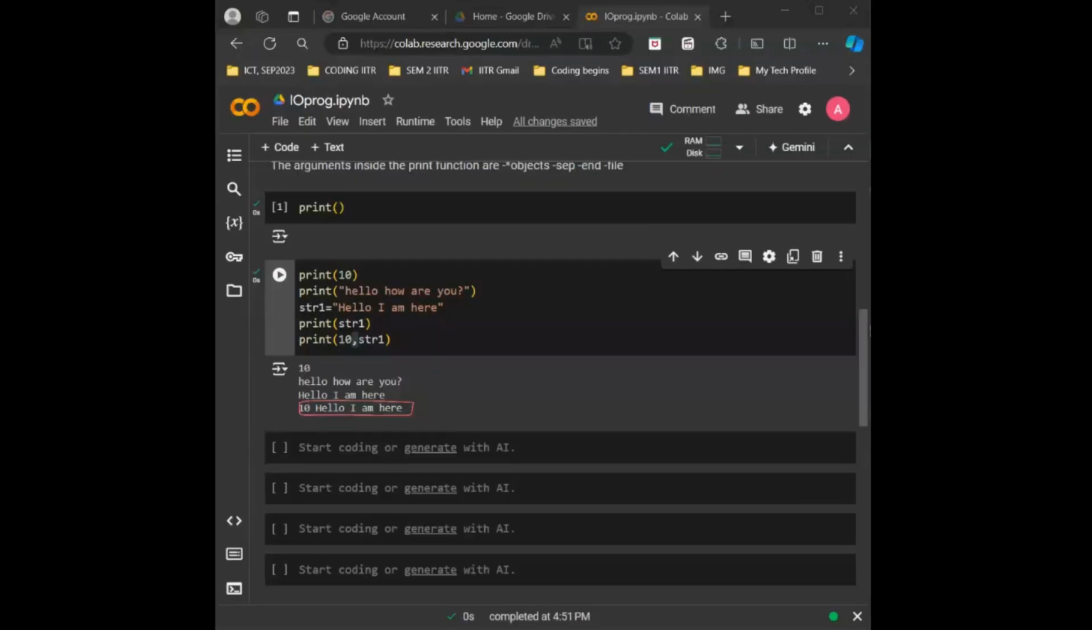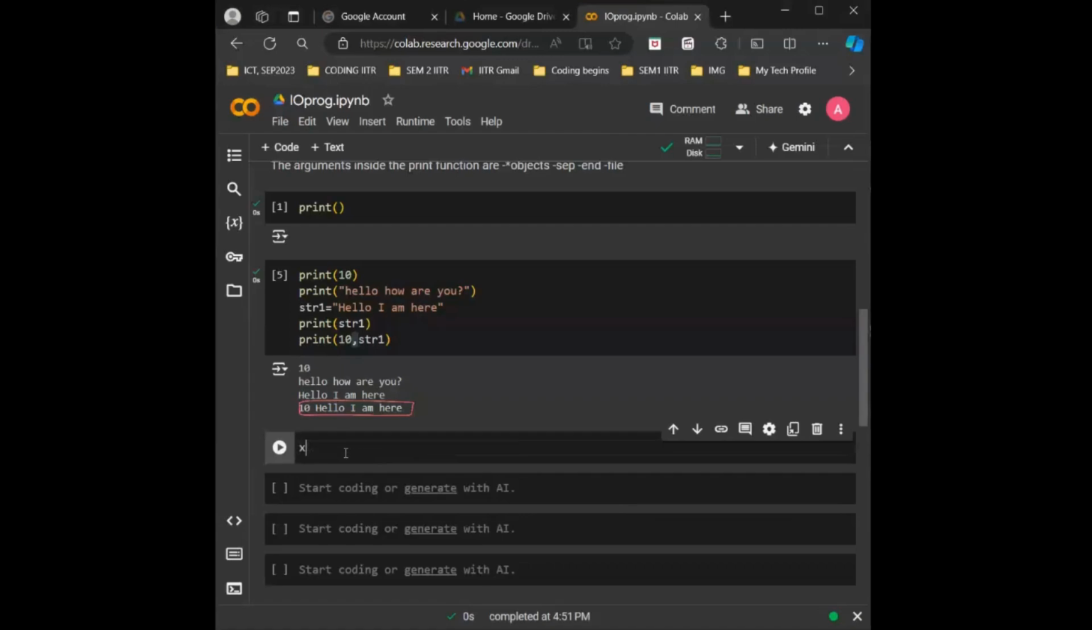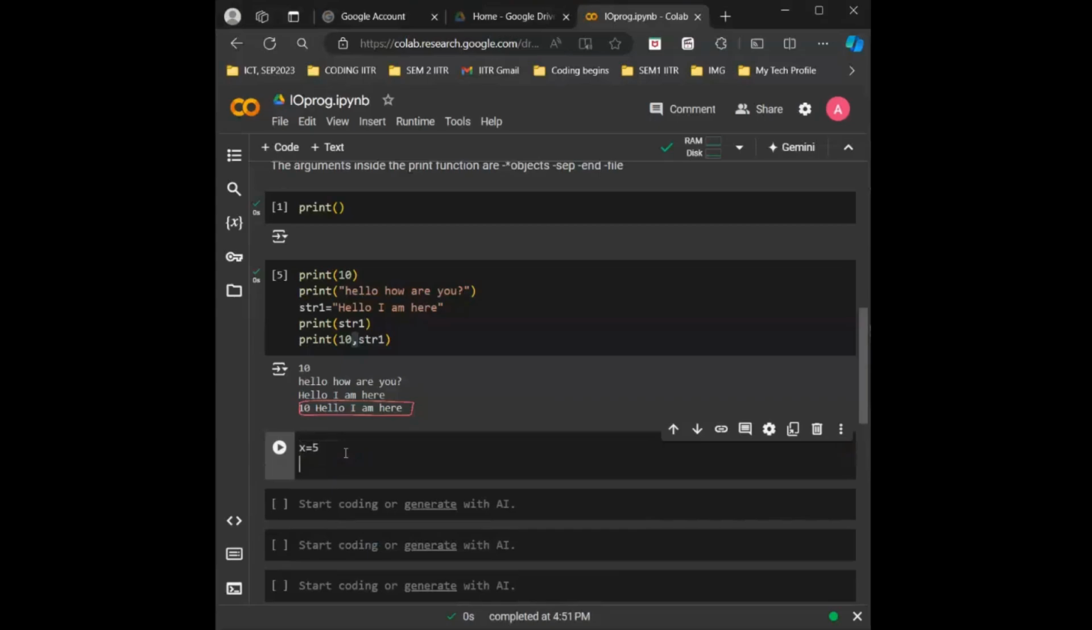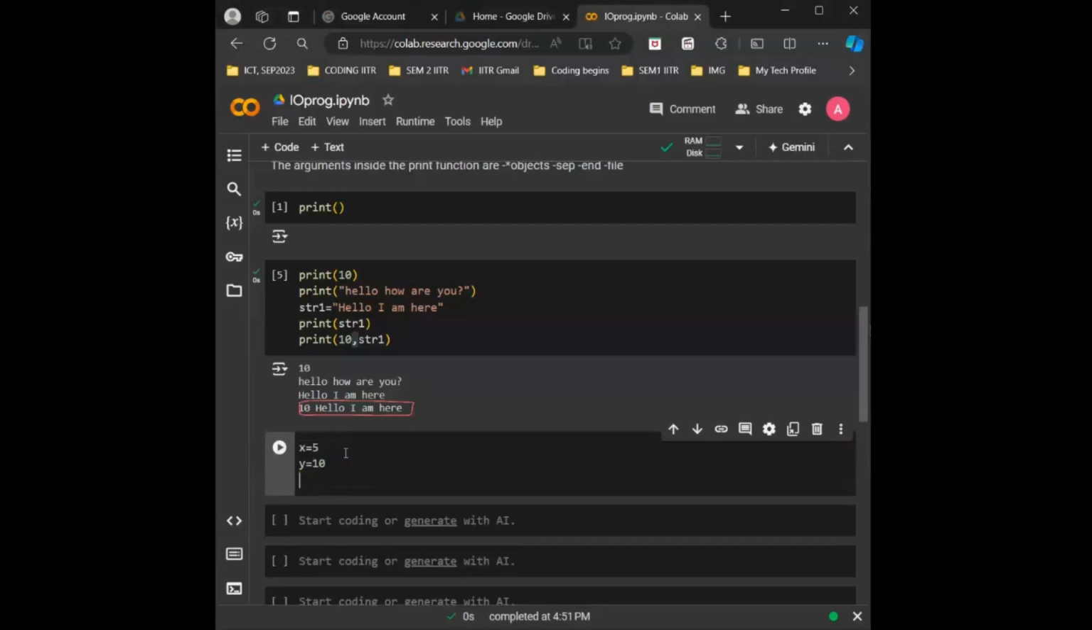Hope the examples I just showed you related to objects are clear to you. Let's try one program. We have a variable x which is holding value 5. We have another variable y which is holding value 10. How can we make use of the print function to display the values of x and y?